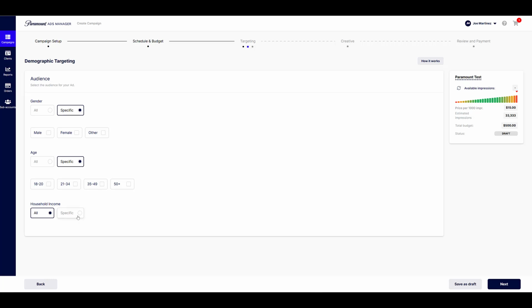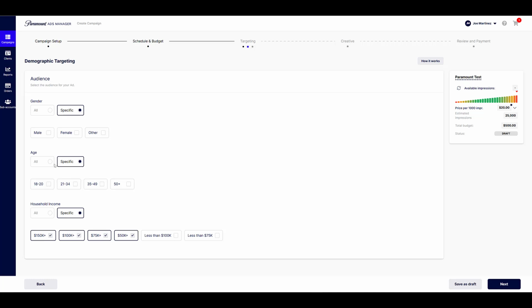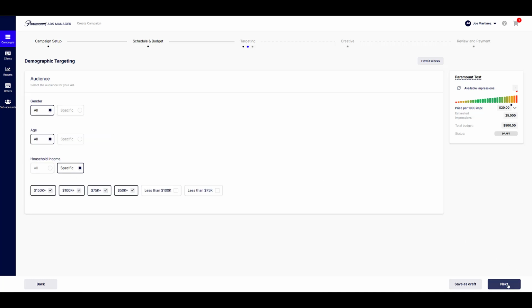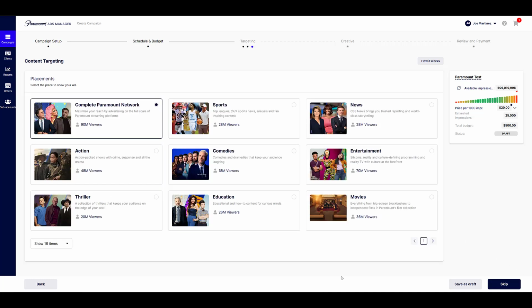Then household income, going from highest to lowest this time. This is a good feature, depending on the products you may be trying to sell. I'll just hand select a few of these options. For these, I probably have to go back to all. Let's click next. Okay, here's the targeting I really wanted to see.